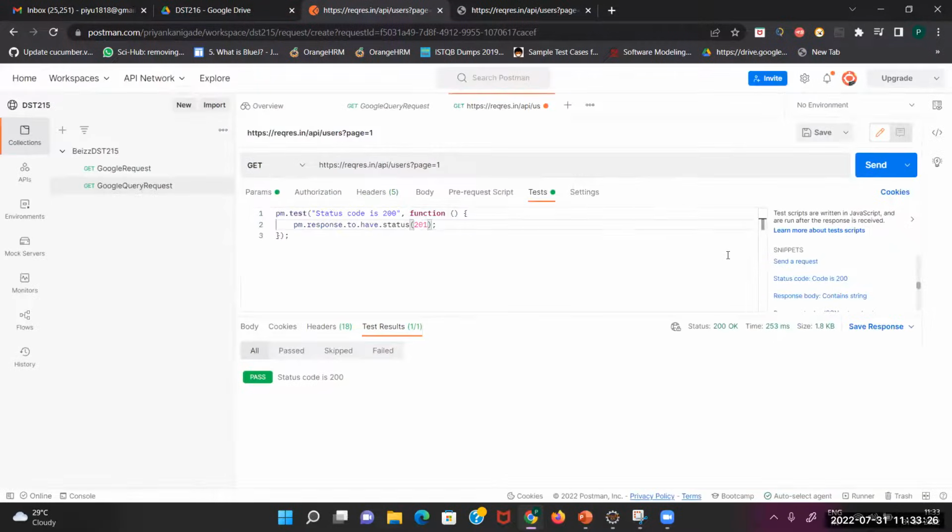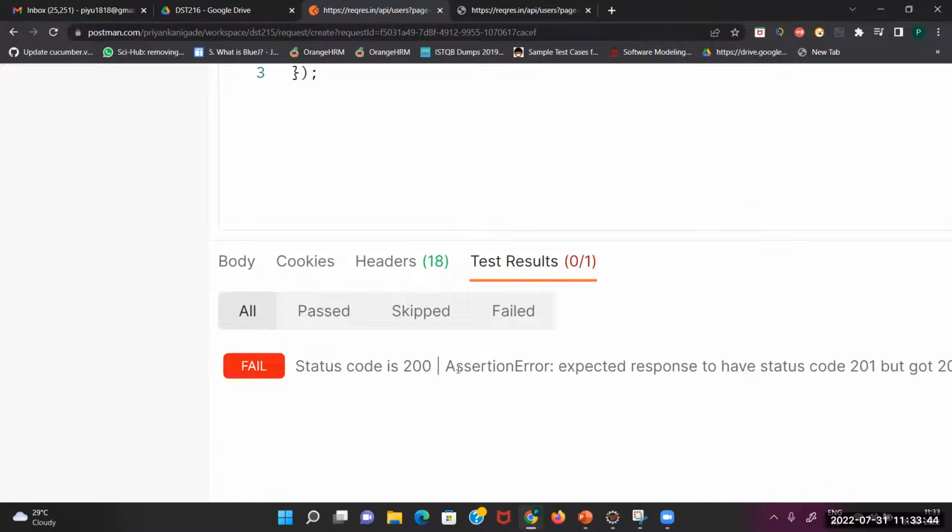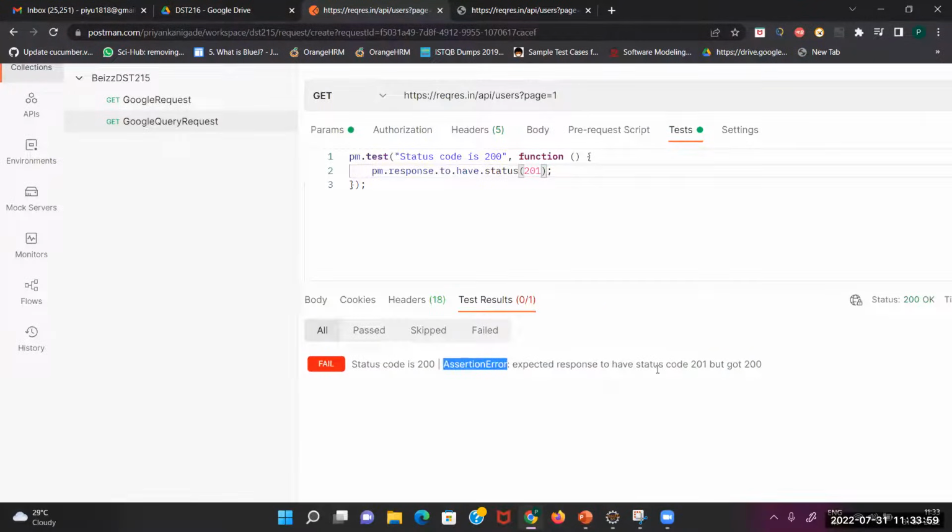In that case, what will happen? Obviously, for this GET request, if the response code is the same it will pass, but the actual response code is 200 and we are expecting 201, so it will definitely fail. If you send it one more time, you are getting that fail. Status code is 200, assertion error. We have already seen that internally they have applied this assertion. Whenever an assertion fails, you will see this assertion error: expected response to have status code 201 but got 200, right? We provided 201 as expected, but I got 200, so that is the reason my code failed.